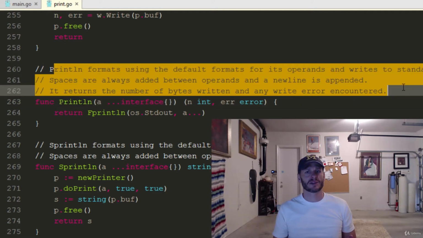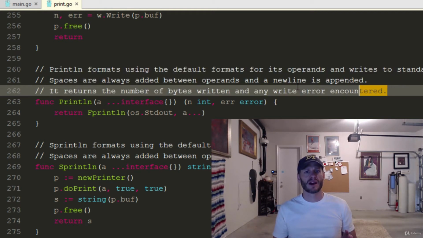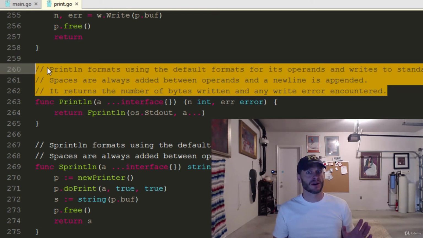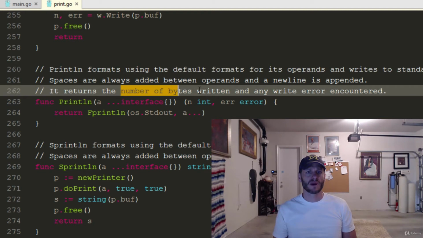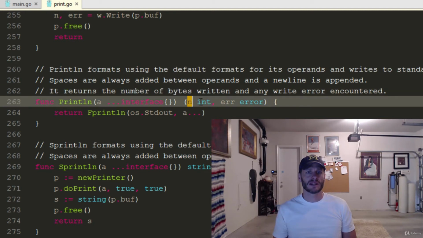This is the exact same description that's in the documentation, because the documentation is built off of the comments that are put in above things in your code. And so this is the exact same thing I'd see if I went to golang.org documentation or godoc.org documentation. So I could read the documentation, and then I could see here the int and the error. Right, so it says spaces are always added. It returns the number of bytes written, so now I know what the int is, and any write error encountered. So if I wanted to deal with those, I could.